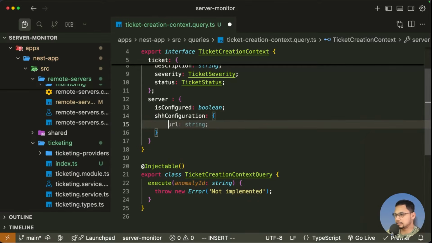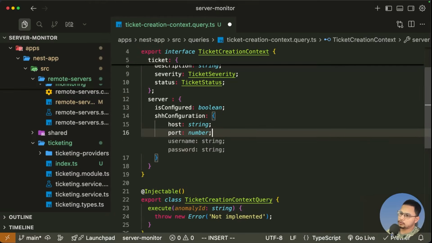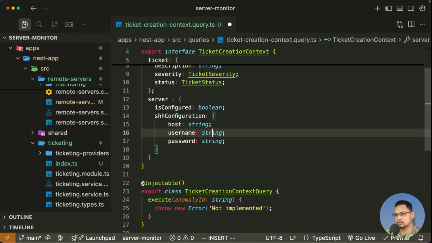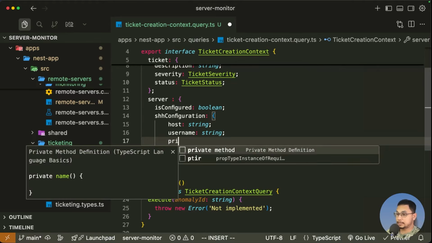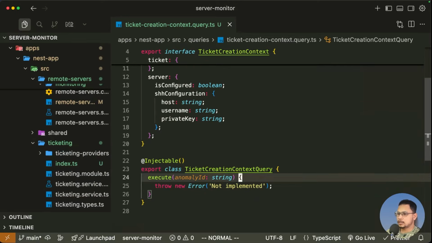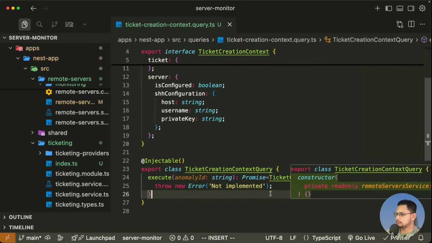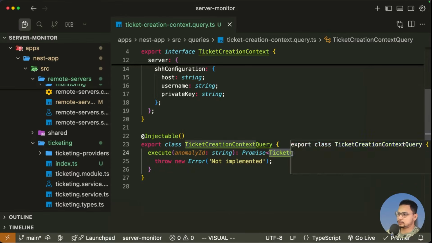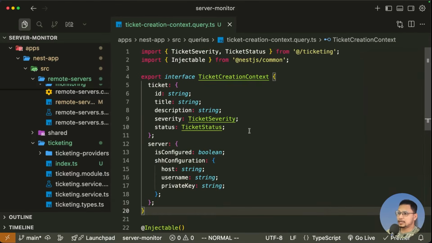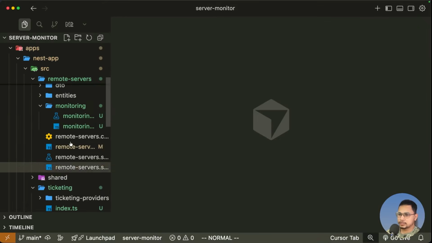Okay, and in the SSH configuration, maybe we need the host, we need the port, username. Port 22 is fine. Host, username, and instead of password, let me just have private key. And in the execute, it will just return you a promise, and the promise will resolve into this thing. Let me give it a save. Let me close this file.